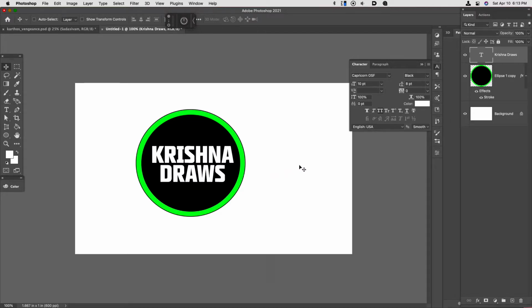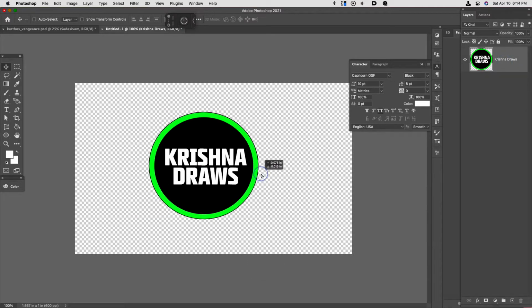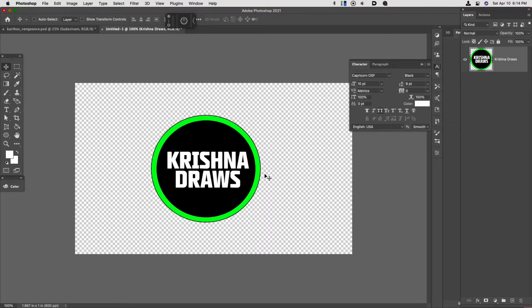So when you're happy with this logo, you can just go ahead and save it off as a separate PSD. In this particular case, I'm not going to do that. I'm just going to get rid of our background so that we have a transparent background, and I'm going to merge these layers together. So basically, this is the logo.